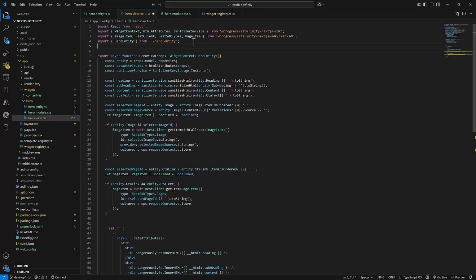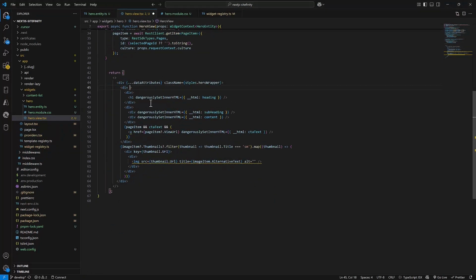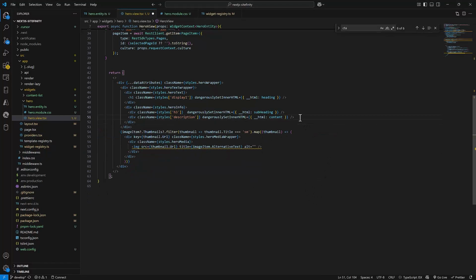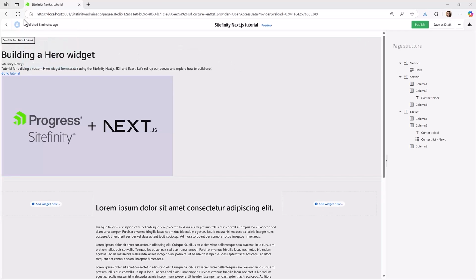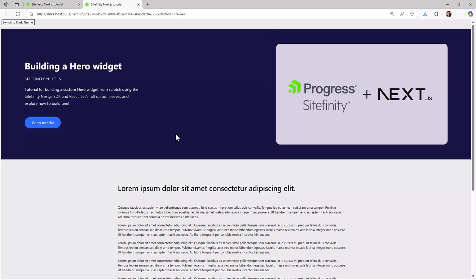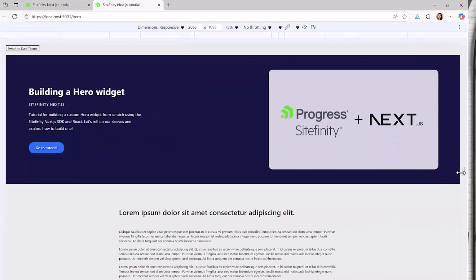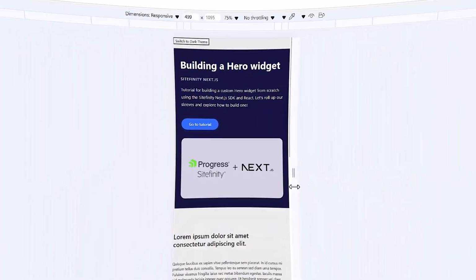We import styles from the Hero module CSS and then apply classes like styles.hero_wrapper or styles.CTA_button. Next.js will automatically generate unique class names, preventing style conflicts. And now, if we look at the Sitefinity backend and refresh the page, that looks so much better. We have a well-structured, visually appealing hero widget with our text, image, and call to action button, all styled up and responsive too. And that's it.